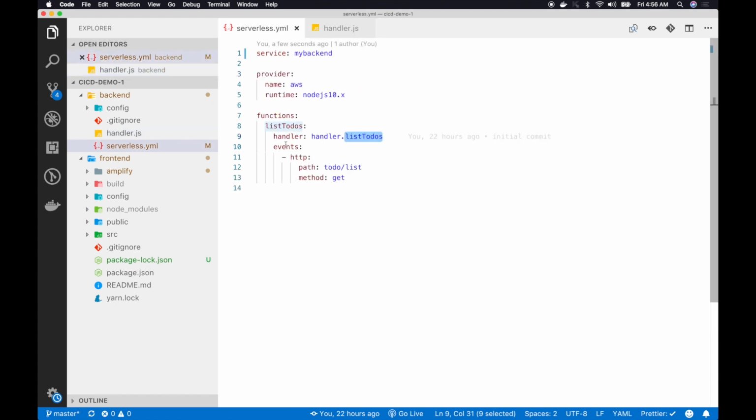Okay, and then I configure this event object as well. So this is all we need to create an API gateway using serverless framework. And here I have added a path to-do/list in order to invoke this list to-dos function, which is a get method. So that's all we need to do.